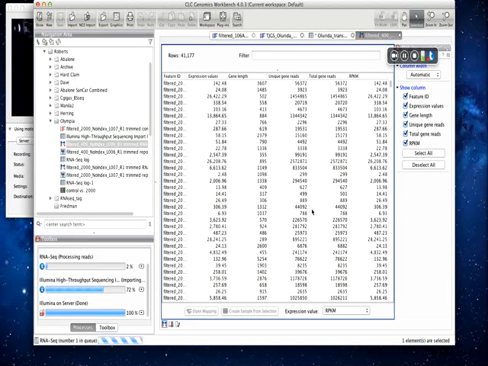So that's it. That's how you would, in CLC, easily go from raw data into a table which has read counts that you can put into one of these statistical programs to look for differential expression.